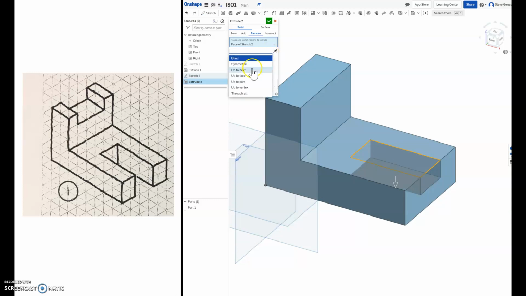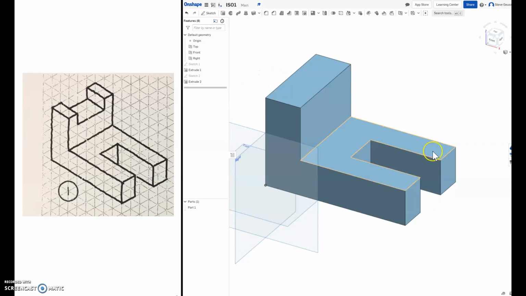But I'm going to select up to face. Oops, not that. To next is what I meant. Up to next, and then it extrudes. And then I hit check, and we're done. Okay, we almost have the part here that we need.